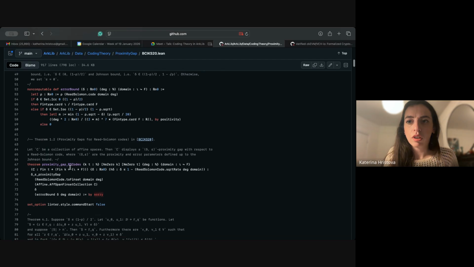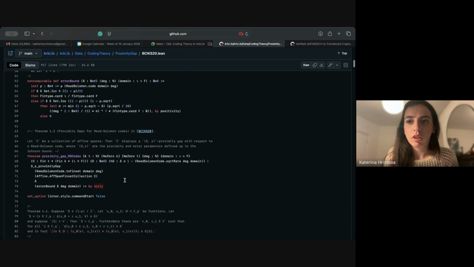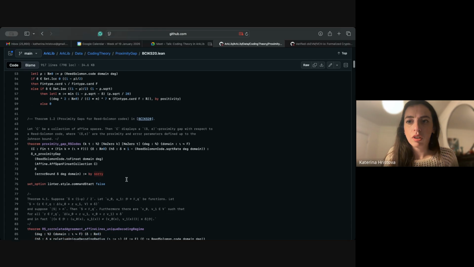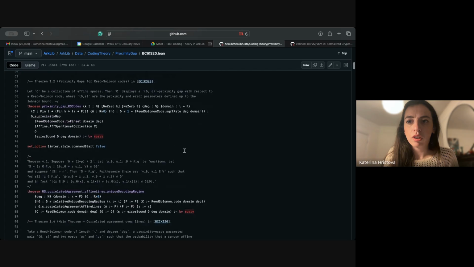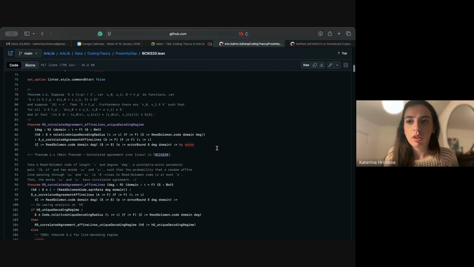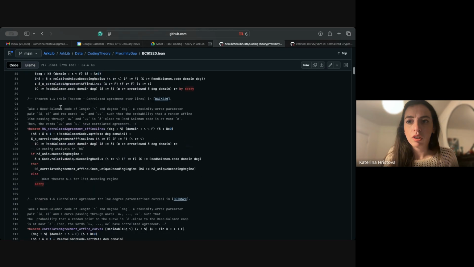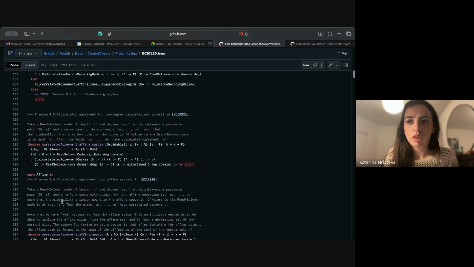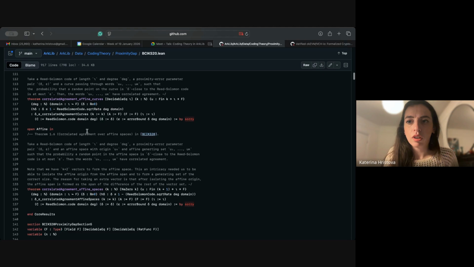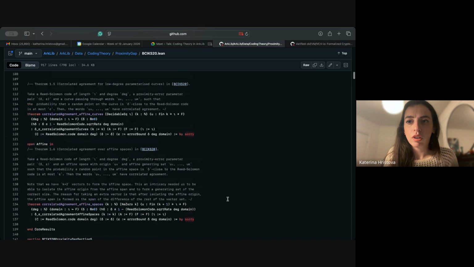Yes, so this is the first theorem I showed you on the first slide, that Reed-Solomon codes display (delta, epsilon) proximity gaps with delta and epsilon as stated here. And then you've got theorem 1.4, which is the correlated agreement over lines, and then correlated agreement over affine curves and affine spaces. These three theorems, their proofs are sort of the meat of the soundness of FRI.